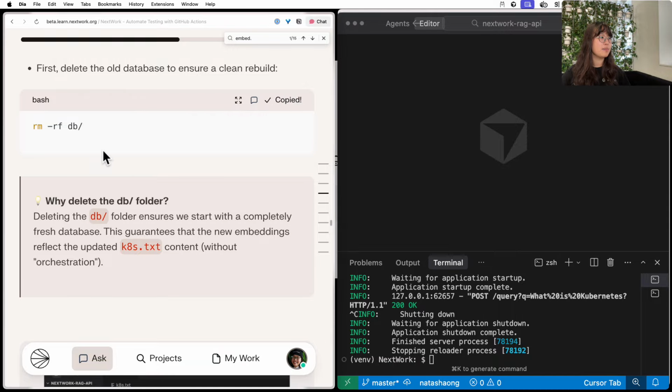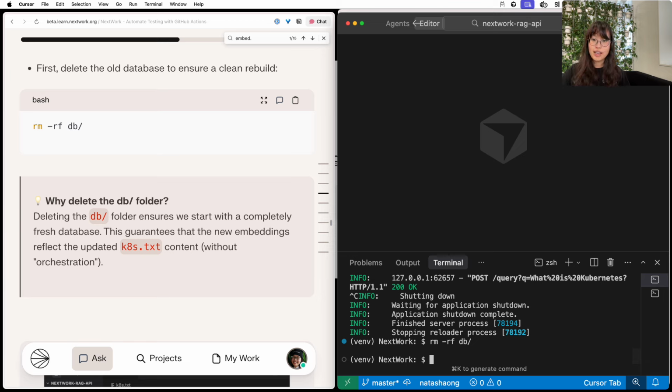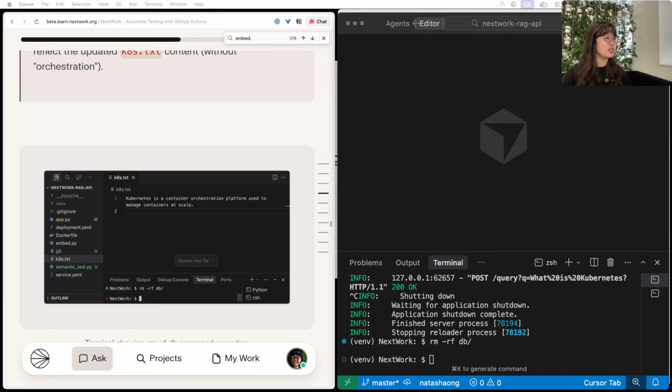Sweet. So we're going to do this by removing our old database to ensure a clean rebuild. Let's run this command in our terminal. Deleting this folder makes sure that we start with a completely fresh database. This guarantees that the new embeddings reflect that updated Kubernetes text file, which does not contain the word orchestration.